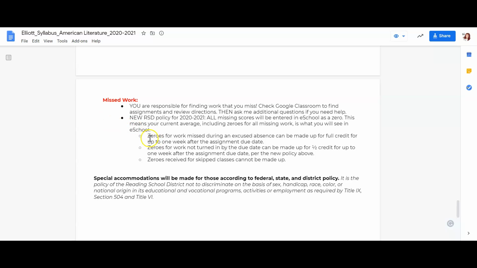So zeros for work missed during an excused absence can be made up for full credit up to 1 week after the assignment due date. So if you did not do your work, and because you had an appointment, that's an excused absence if you bring the note in. So you get a week after the due date to turn it in.